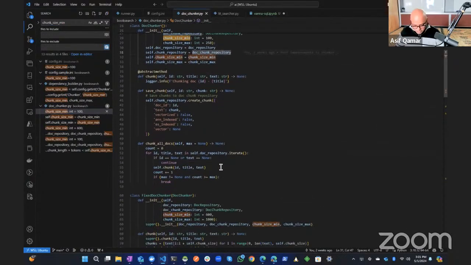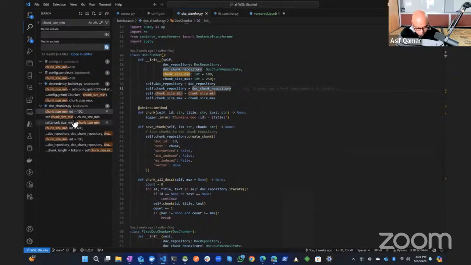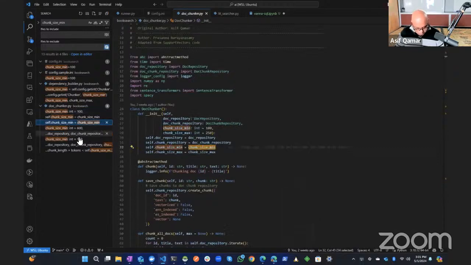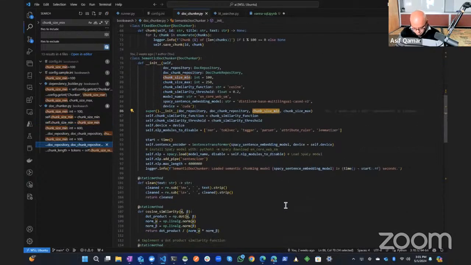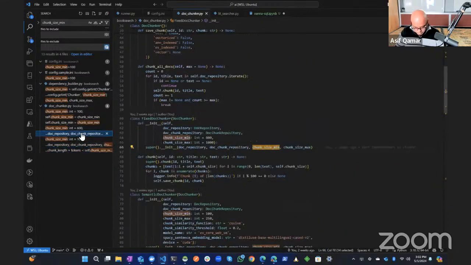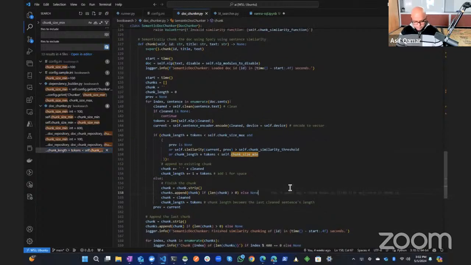Yeah, so this is the dog chunker. And let me go right here. Where do I use it? Yeah, this is where it is.